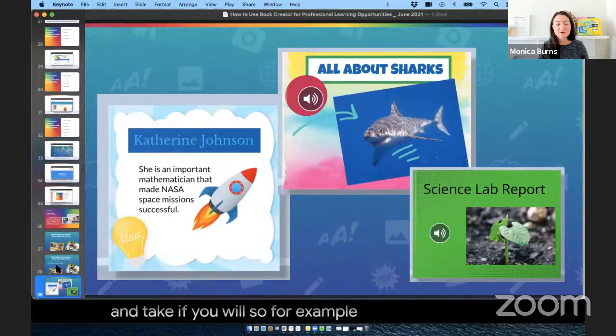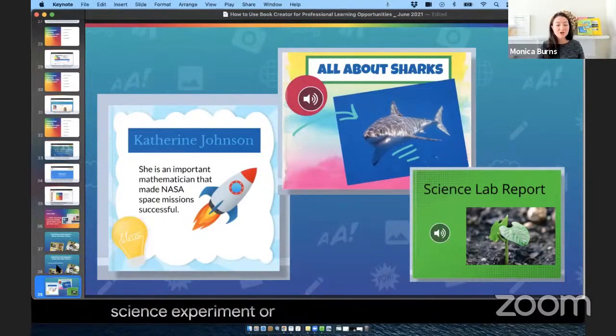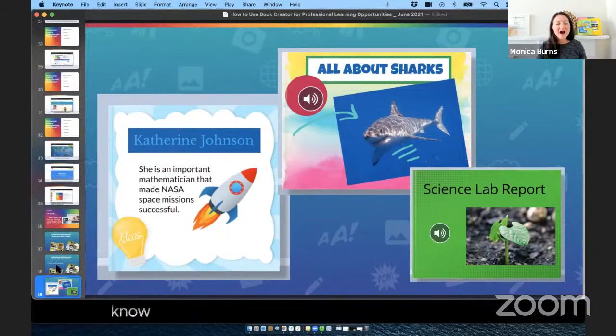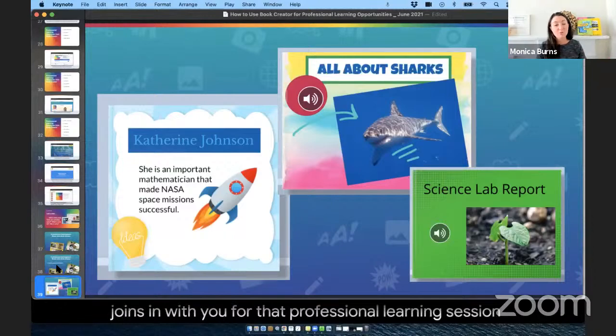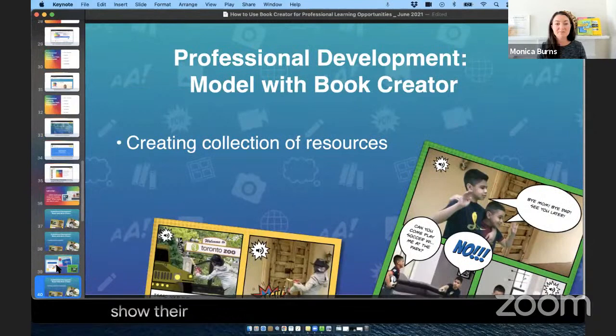So for example, you might try out a biography book with the group of teachers you're working with, or a book that's all about sharks, or a science experiment or science journal, because not only does it let you press all the buttons and learn where everything is in Book Creator, it also lets you know exactly what kind of things students might need support with. And anyone who joins in with you for that professional learning session can walk away with a book they can then go and show their students.